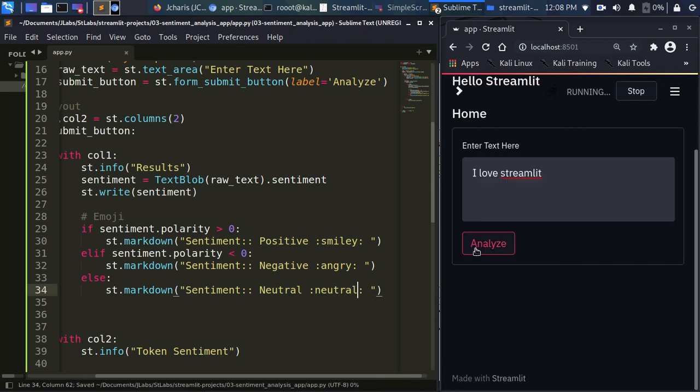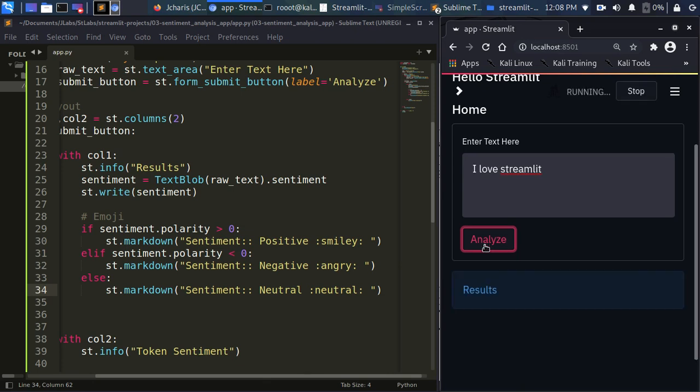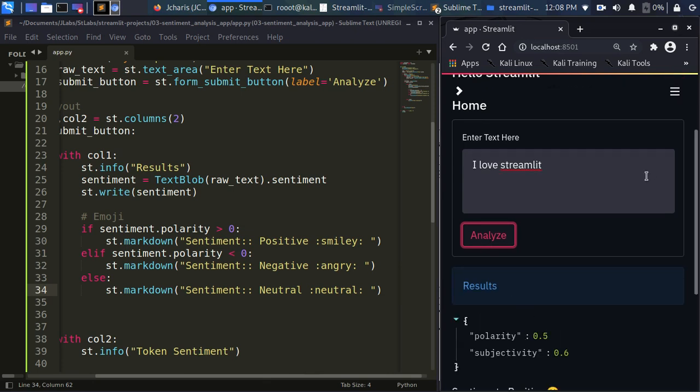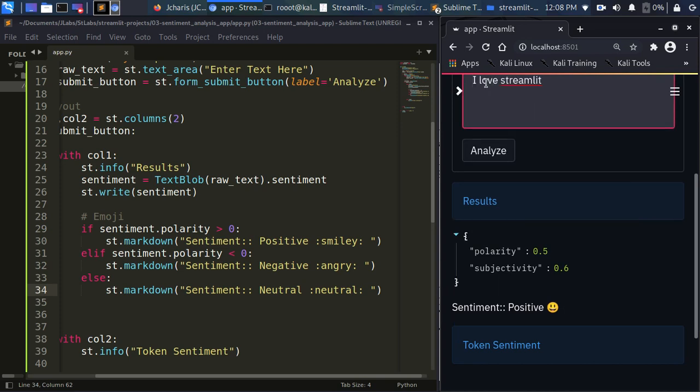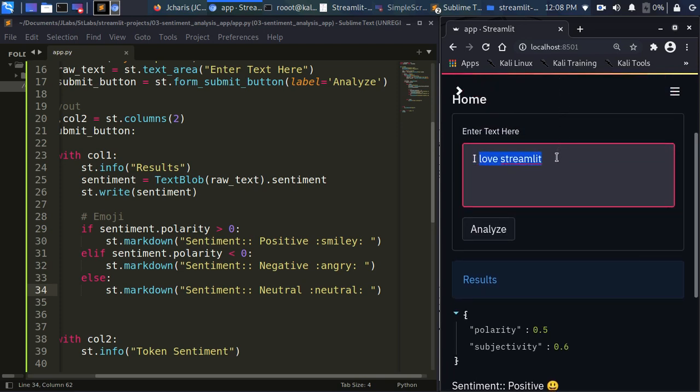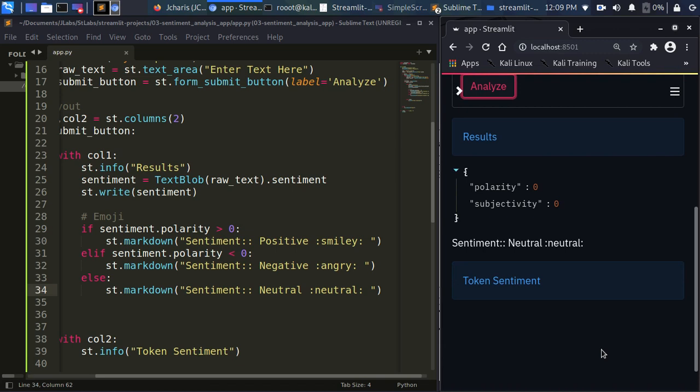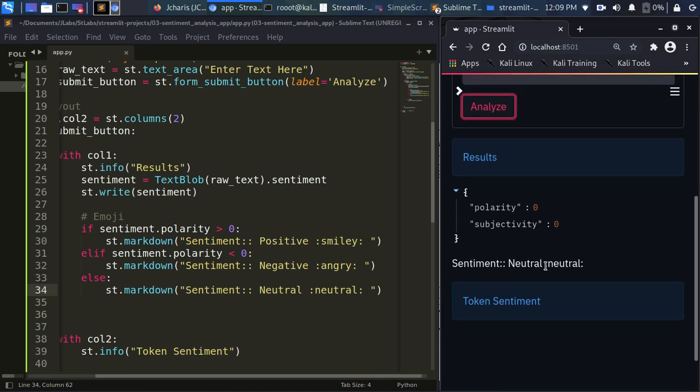I'll come down here and analyze the same text again. So we have positive, and now we can see that we have our emoji there, right? If I change it to, let's say, I dislike onions and garlic. Most people like onions, some people don't like garlic. That is if you're a vampire. Okay, so they're just giving us neutral. This is neutral because of the word dislike, so we need to get the emoji for neutral. Let's check for that.